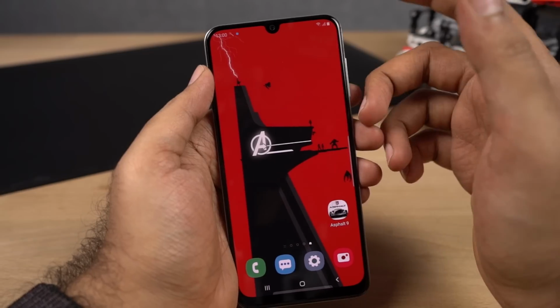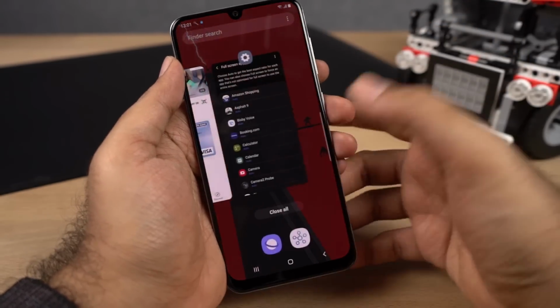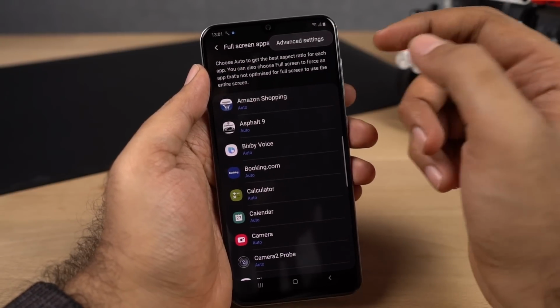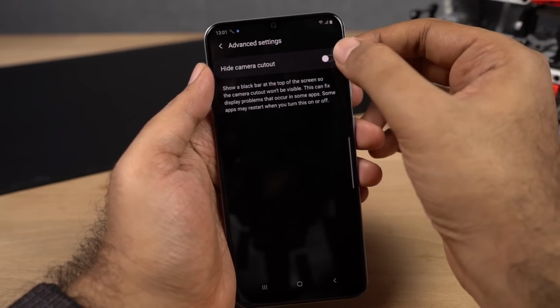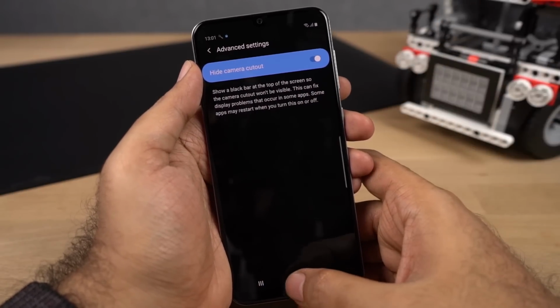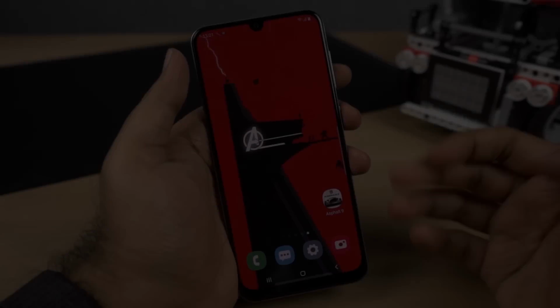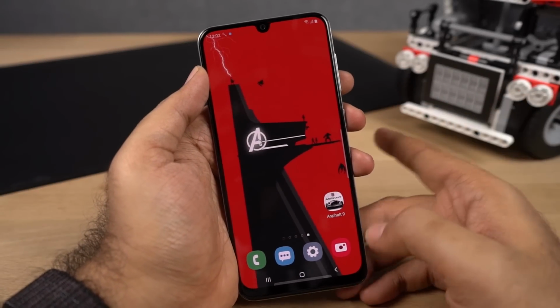Next, this phone has a notch. For some reason, if you hate that and if you want to hide it, this is what you can do. Once again, go to the Fullscreen App settings, then select Advanced Settings. Now select Hide Camera Cutout. Once you do that, the notch has two black bars on either side, and now the notch is pretty much hidden. Next, this phone has a pretty cool feature called Always On Display.